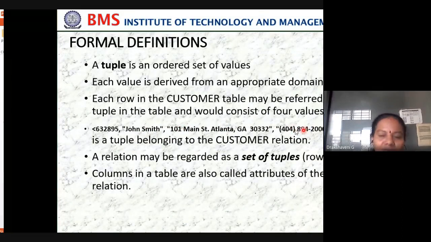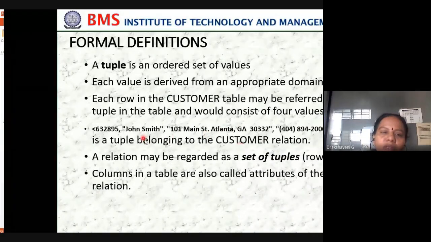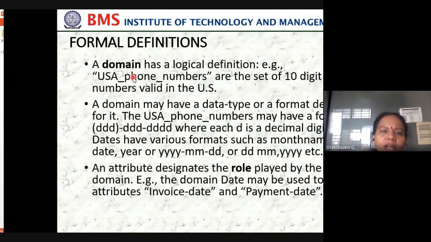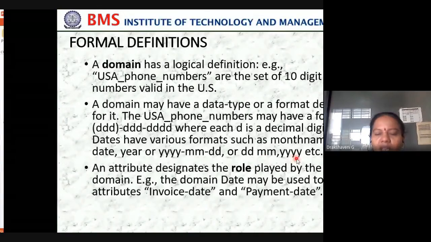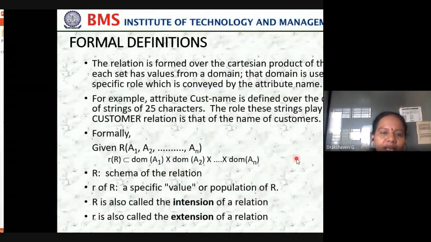Like this, we may have so many columns. This is one column, an example for customer. And we have seen that in a domain. If I say phone number, I may start with year, month, and date, or I may start with day, month, and year. So anything we can do. That's what we have seen in the last classes, and we have seen even the formal definition.